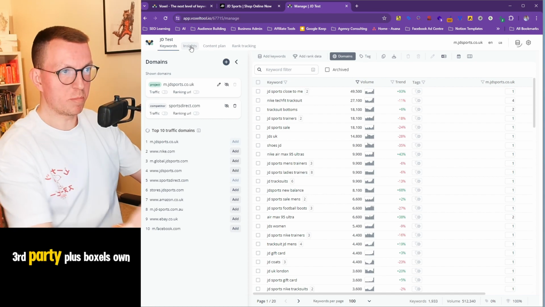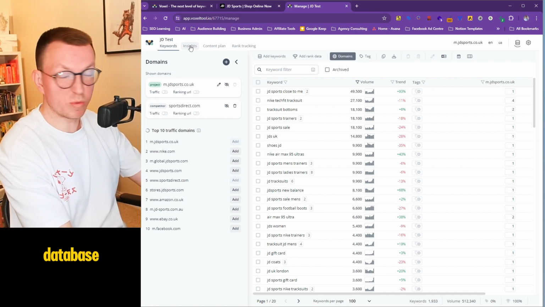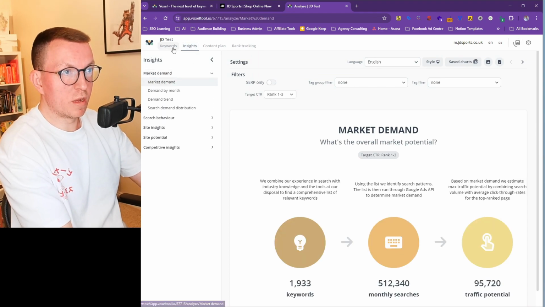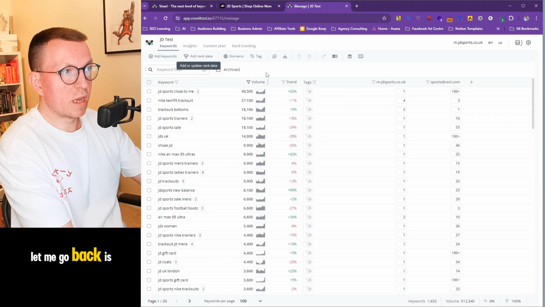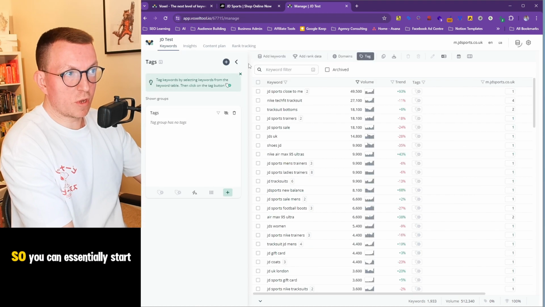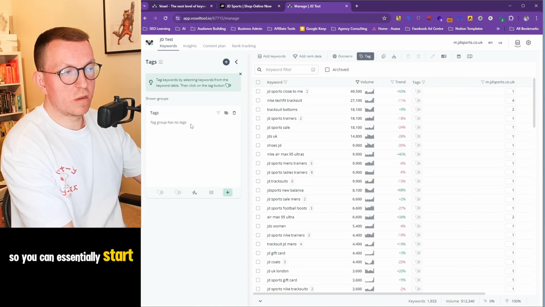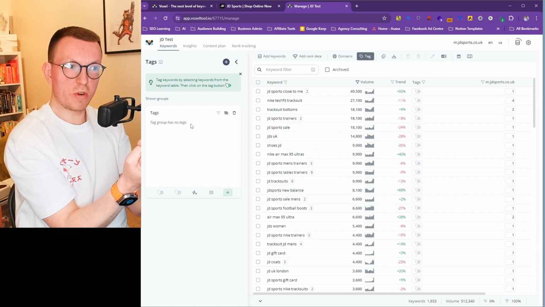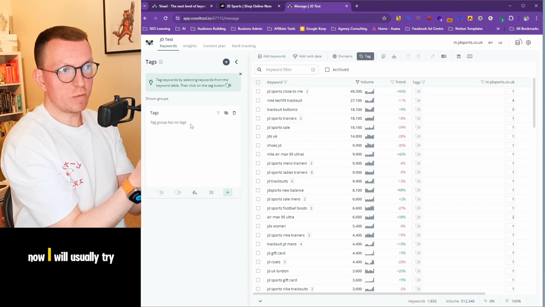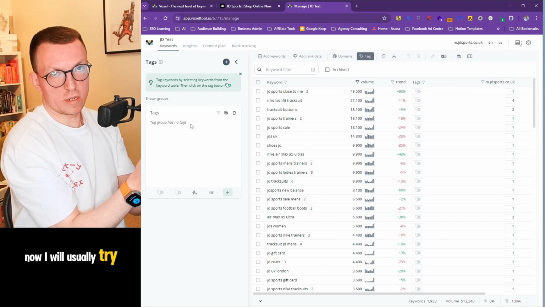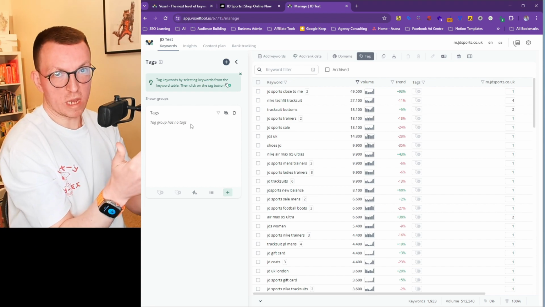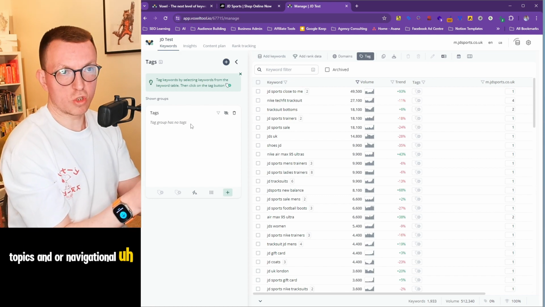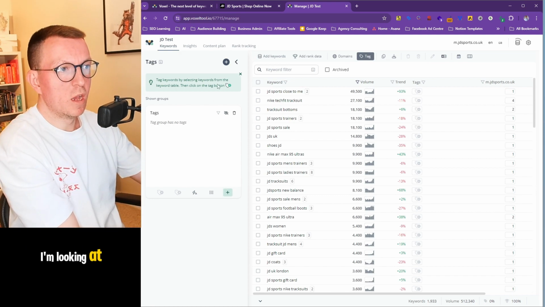Again, third party plus Voxel's own database, which is actually pretty good. The next interesting part comes in, sorry, let me go back, is in the tagging. So you can essentially start adding tagging groups in terms of just what the search queries look like. Now, I will usually try and emulate some of the main topics and or navigational structures of the site that I'm looking at.